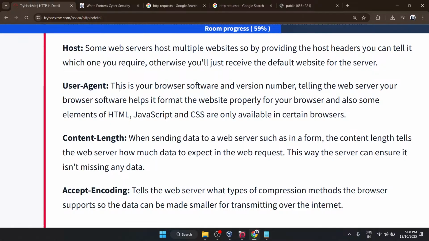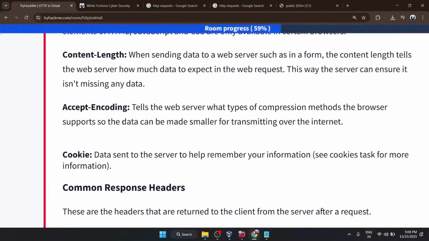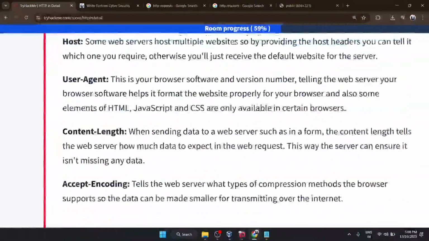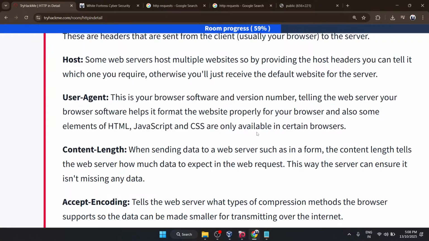Next, we have got user agent. This is your browser software and version number, telling the web server your browser software. It helps in formatting the website properly for your browser, and also some elements of the HTML, JavaScript, CSS are only available in certain browsers. So user agent just tells about the client itself.